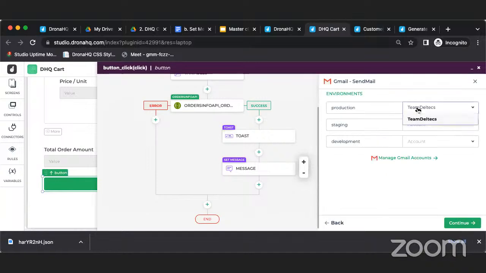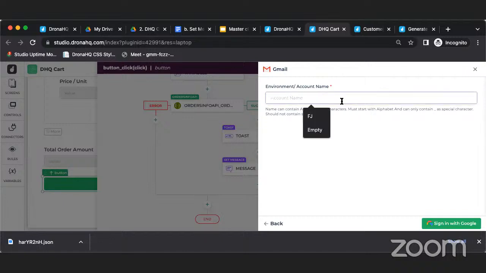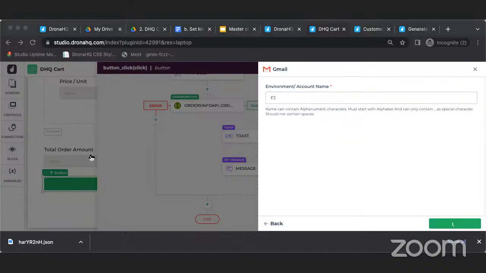By default, I have one account configured. If you don't have one, go to manage Gmail account, connect this account. So let me give a name. The sign in with Google option. I'll sign in with my HQ ID.